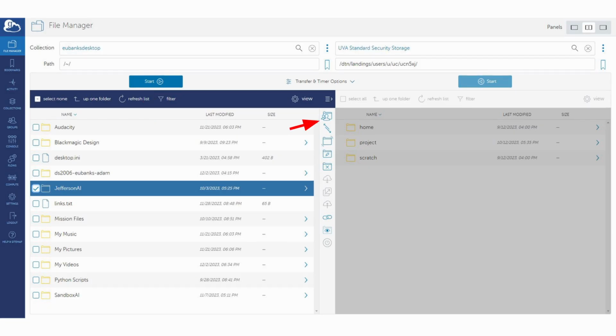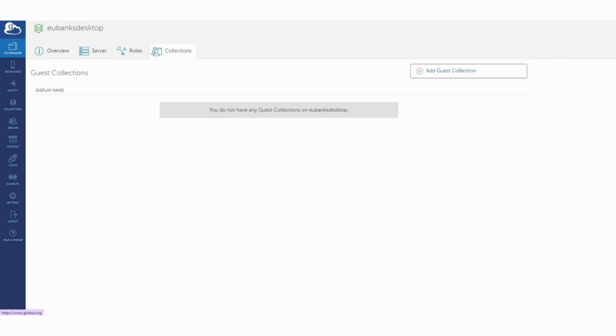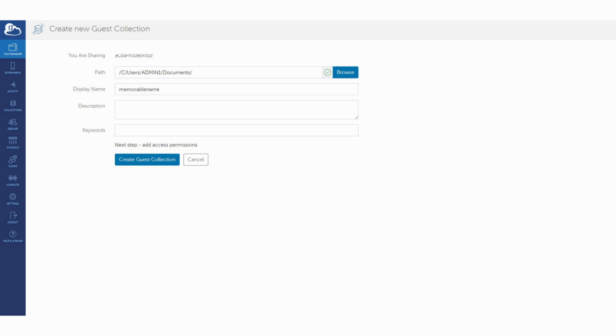Check the box by the folder or file you wish to share. Click the Share icon on the left of the pane. You will be asked to create a collection name. As usual, be sure it is unique and memorable. You can then invite people to join the collection.